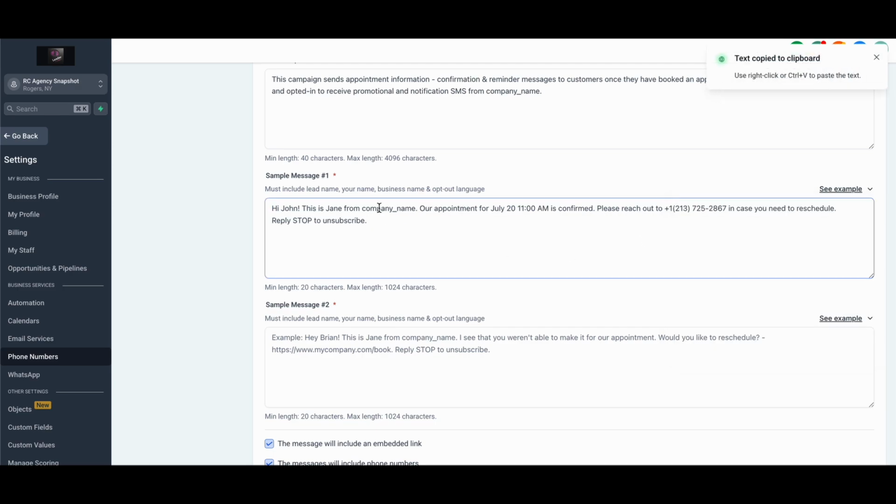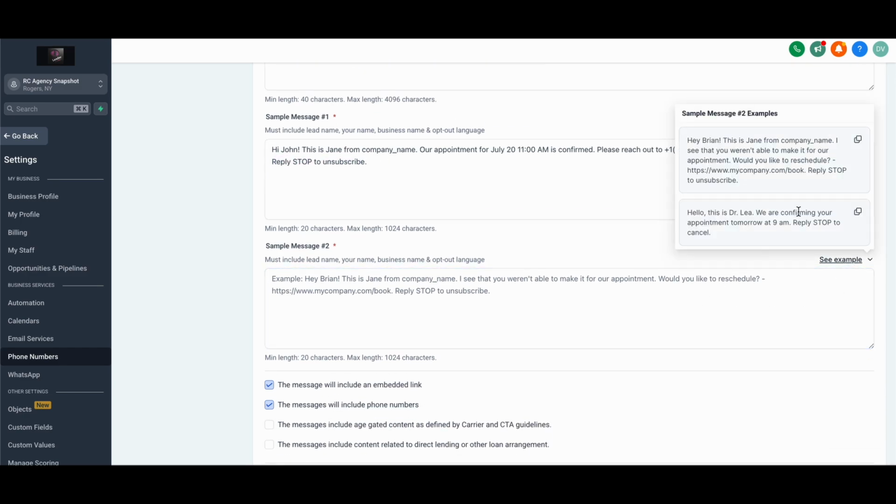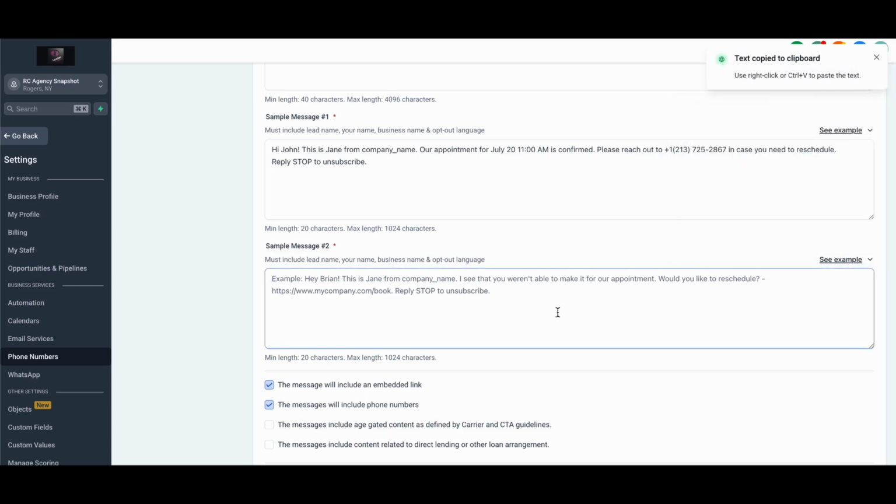Please make sure that your details are updated with your company name. In case you want to add the phone number, also update it. And please don't forget again this part of the message. The same thing goes with the second. If you have another use case, make sure to fill it out. How is it going to look? And also again, the unsubscribe option.